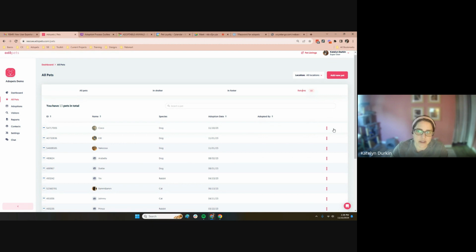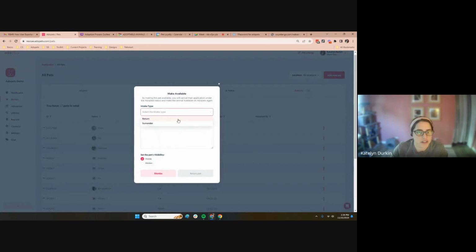And to get that pet back on the website, you'll go to these vertical ellipses. You can check back into the old information, the records we have on Addepets about this pet. But most of the time, you're going to know if there's an intake. You're just going to click make available. You're going to let us know whether it's a surrender or return. You can put in a reason. But really, the most important thing is going to be to set that animal's visibility. From what I've seen, most of the time you're going to want to make that pet visible.